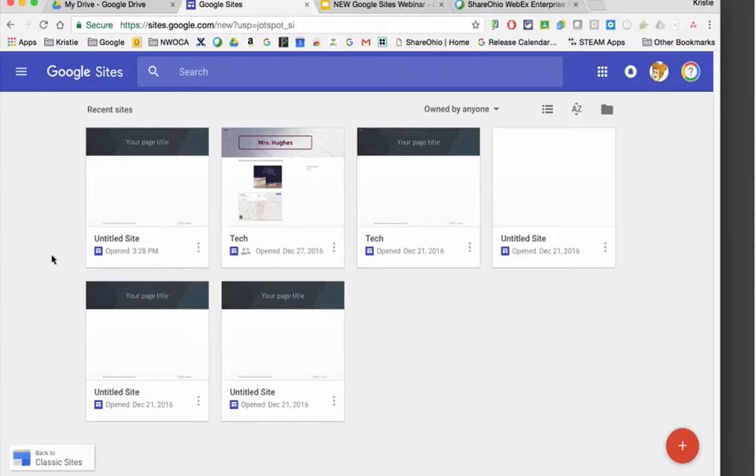So if you do Quiz Bowl, if you teach third grade, if you're the basketball coach, whatever, you could create multiple sites and use them for multiple audiences. And I also like to remind people too at this point that students can also create Google Sites.